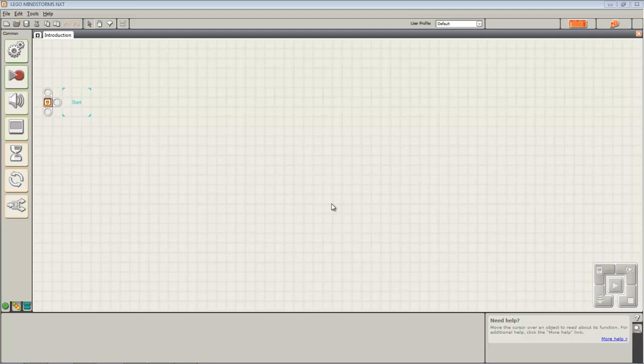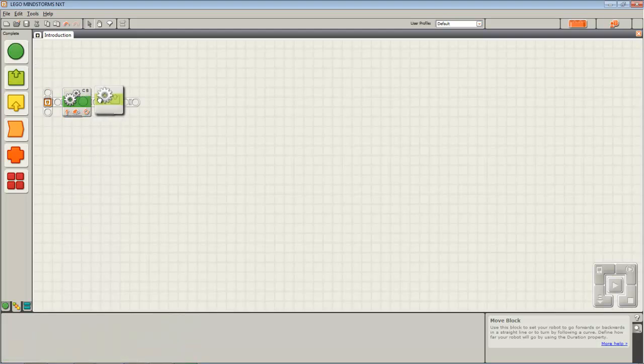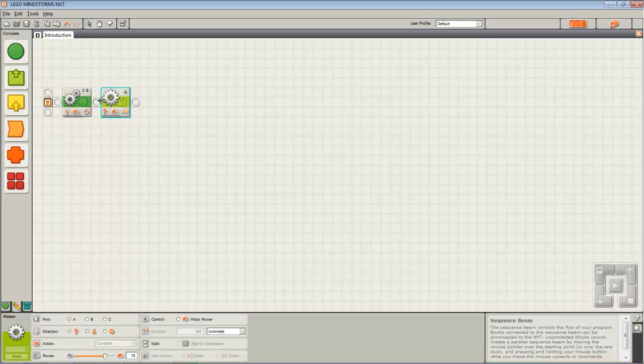Okay, in this video we're going to take a look at an introduction to movement in NXT-G. There are two blocks in NXT-G that let you control motor movement. The first one is the move block, and the second one you actually have to go to the complete palette for, and that one is the motor block. Although both of these blocks let you control motor movement, there are a few small differences in the settings that make you want to use different blocks for different cases.